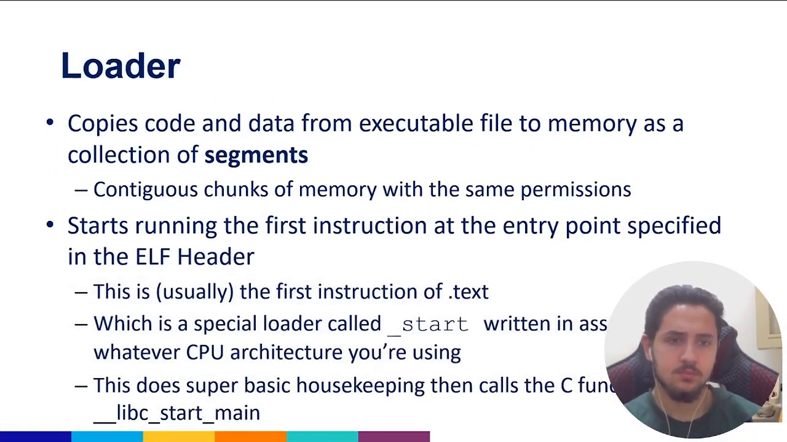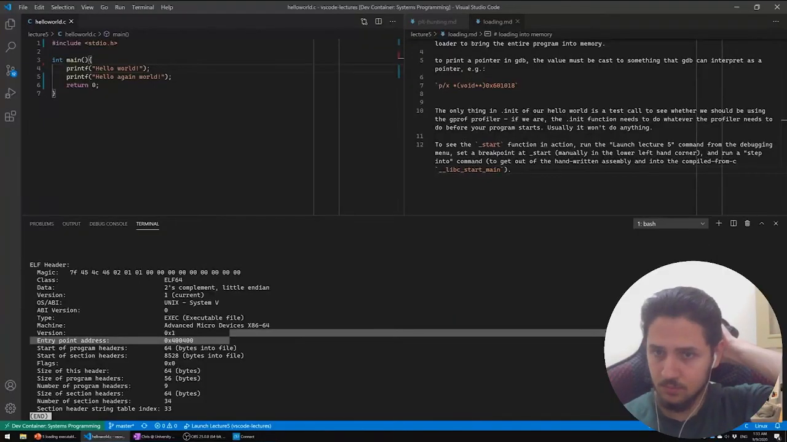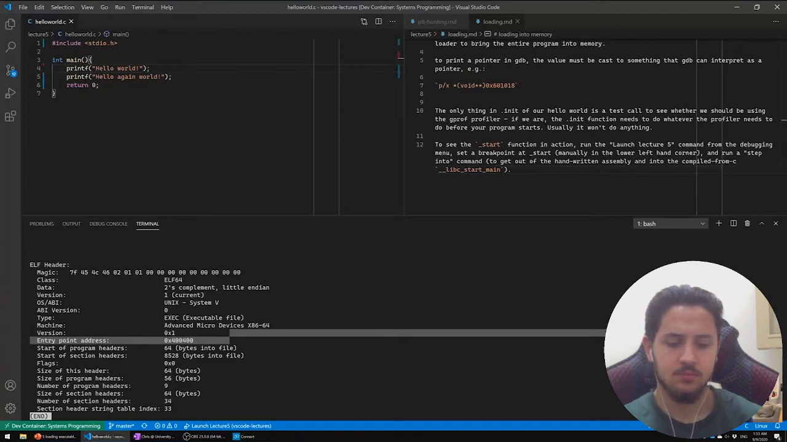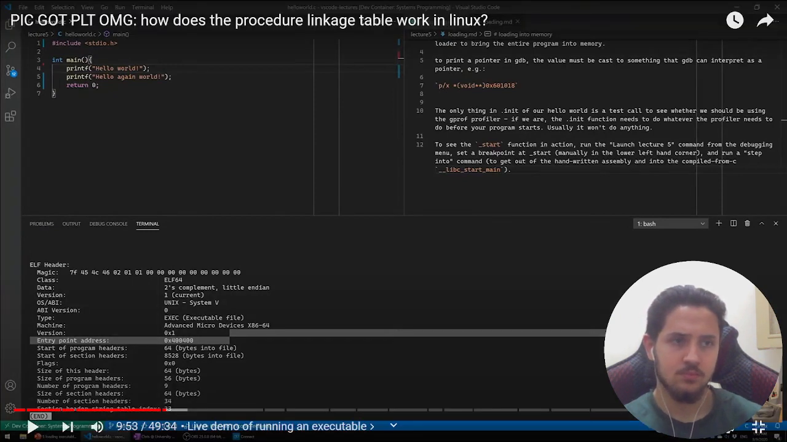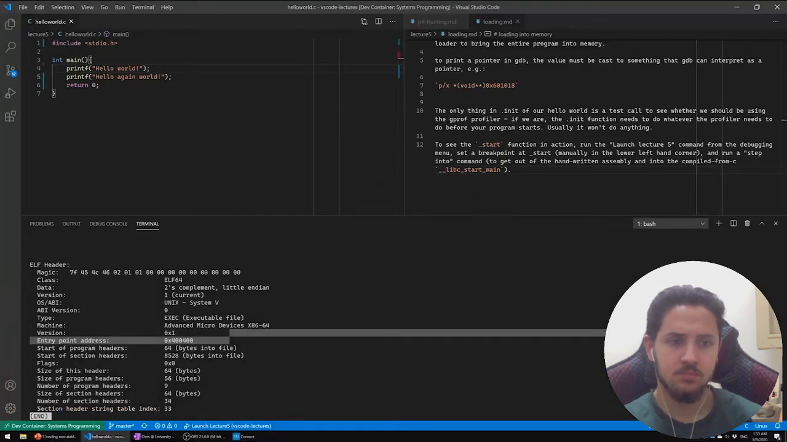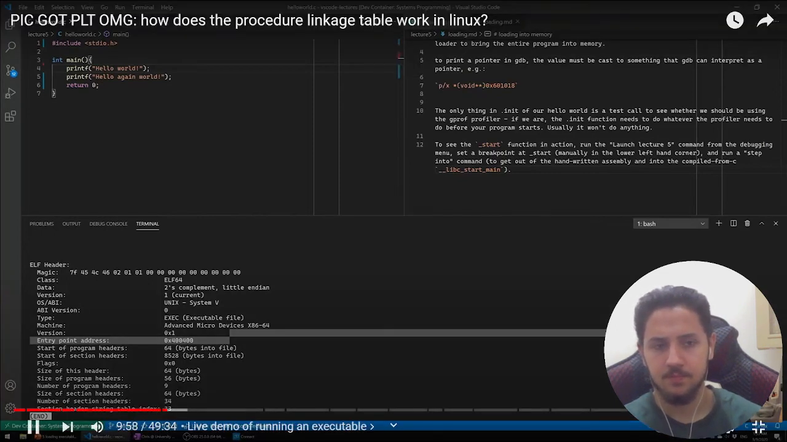How do we actually get started with this program as it starts running? So when we looked at the headers back over here in VS Code, we saw that one of those elements that's always going to be in an ELF header is the entry point address. This is the first address that gets jumped to when this program actually gets started.